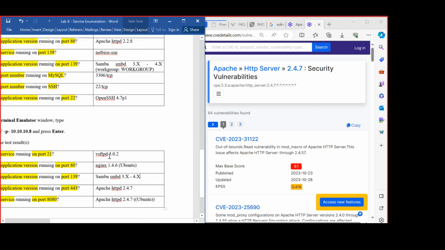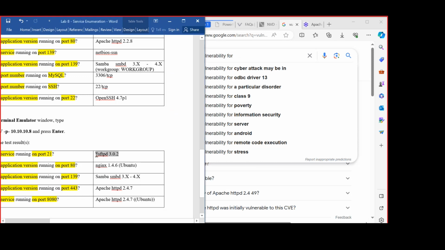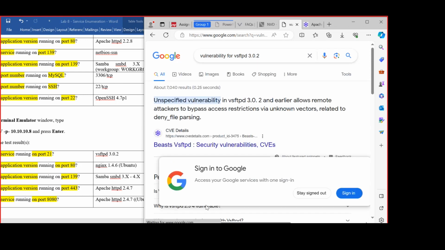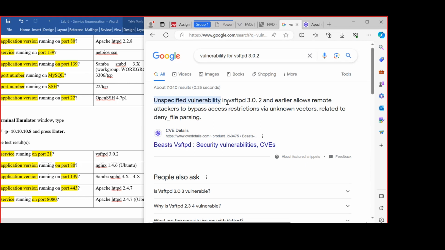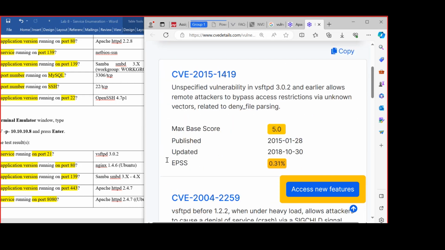Of course, you can look for other vulnerabilities, for example, VSFTPD 3.0.2. So let's look for this VSFTPD, this one over here. Depending on the vulnerability, yes, you have an unspecified vulnerability in VSFTPD 3.0.2. You can check out this vulnerability and see whether it is worth exploiting. If you want to exploit this vulnerability in server 1, 10.10.10.8, VSFTPD 3.0.2 has this vulnerability, which is CVE-2015. So 2015 means this vulnerability was discovered about 8 years ago.